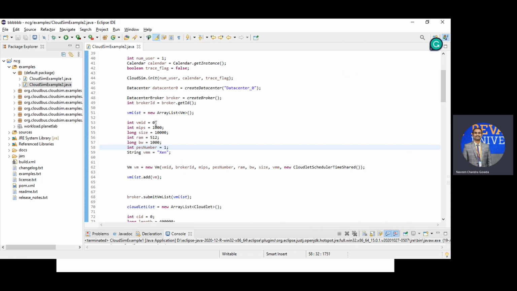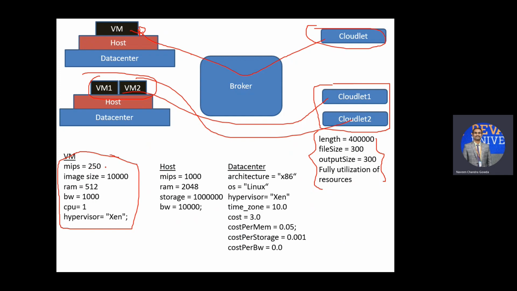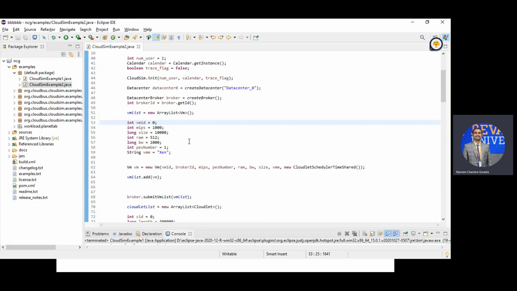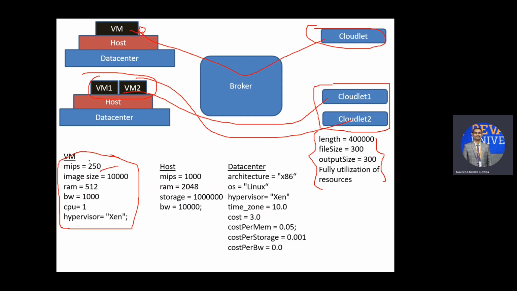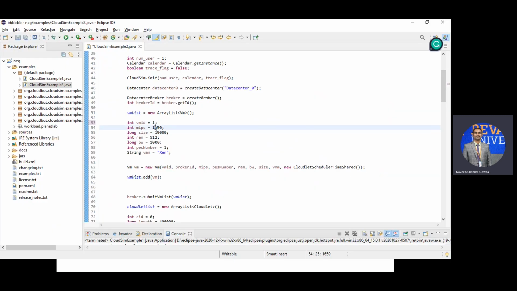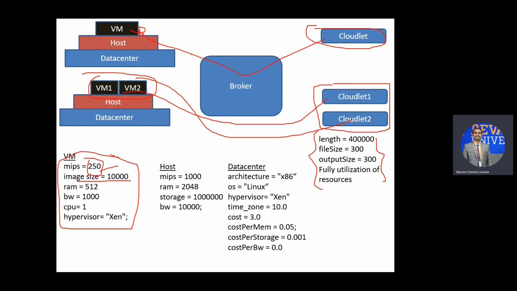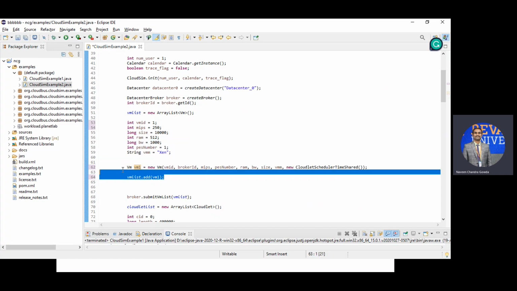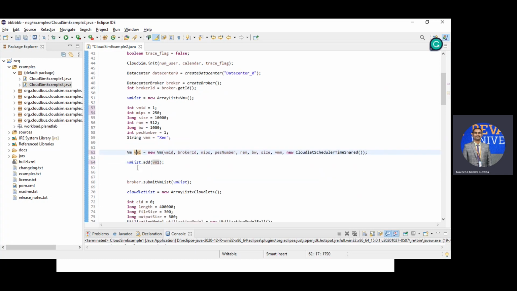As usual, we initialize the VM ID as 0, right? It is the same kind of specifications: VM ID, then MIPS. Just to make the difference, as we want to create two VMs, I'll set VM ID as 1. MIPS was given as 250 based on the problem definition. Image size, RAM, and everything is kept as usual. Like this I have created VM1, and I'll be adding it to the VM list. So one VM is created.